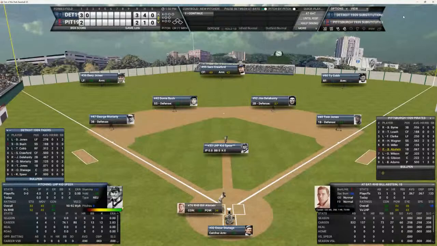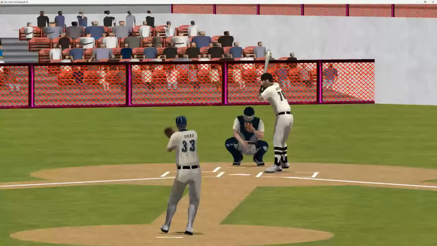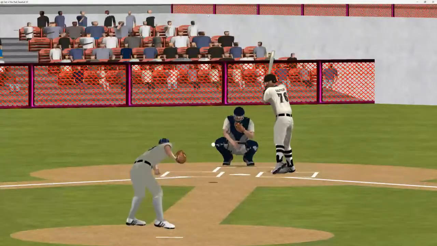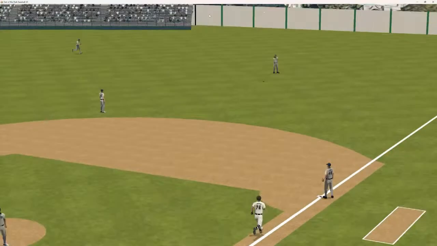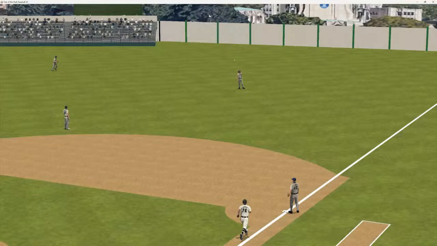You've got Aspen, Wilson, and Gibson due up. Way overdue. Here's the 1-0 pitch to Bill. And that's going to be a fly ball out to right field. That'll be out number 1 as Cobb makes the catch.